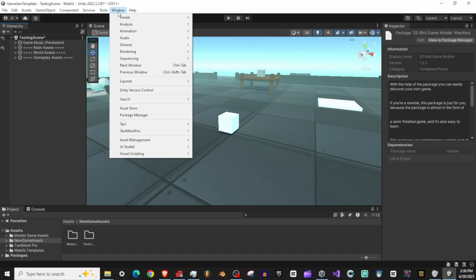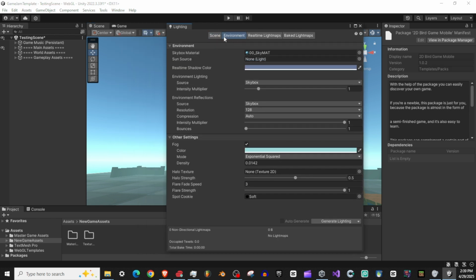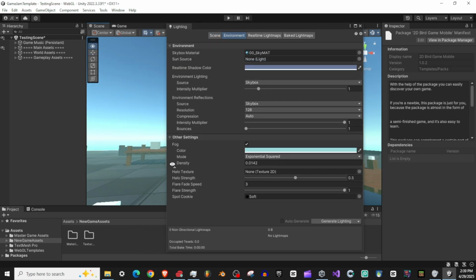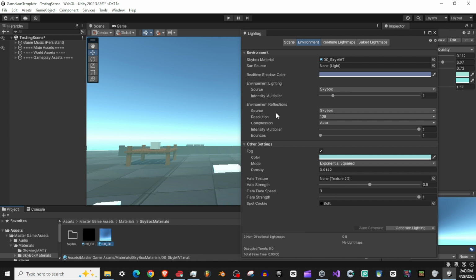Lastly, if you want to change your sky out here in the Window tab, you go to Rendering, Lighting, and then inside here you have Environment. And you'll notice out here, if I change this fog, I'll lose this fog layer right there. So that's fog in here. And then Skybox Material is your sky settings. If you select the material right here, just left click on it and then select the Skybox Material down here. So this takes you to the Skybox Material when you click here.